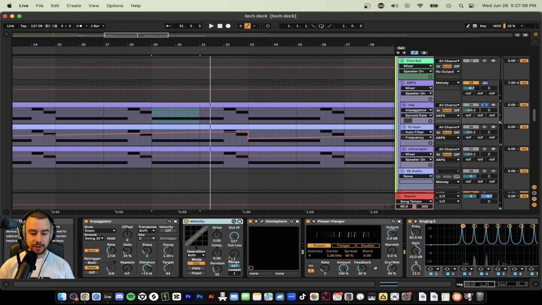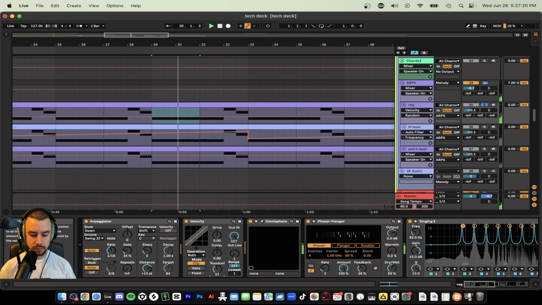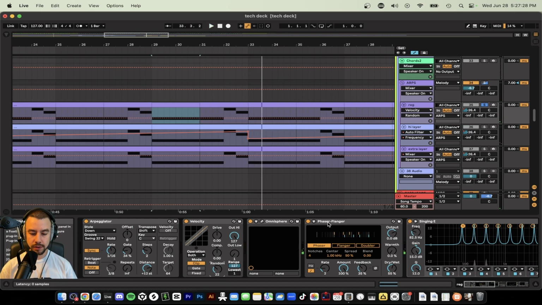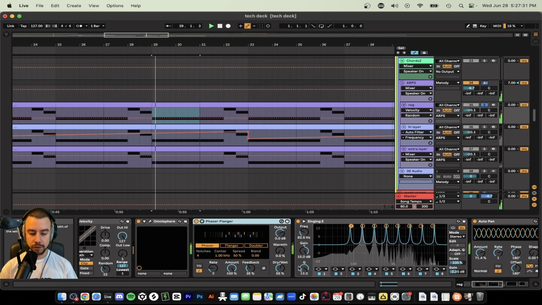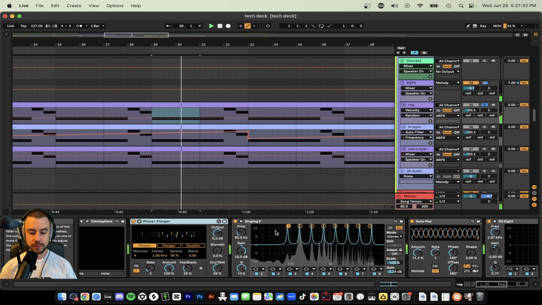The velocity has it automatically change the volume. If we put it on random on 22, it's randomly changing the volume of each hit. That's really helpful. Some are loud, some are not loud. It's just making it sound more psychedelic, more human. The phaser is making it move, making it sound crazy.